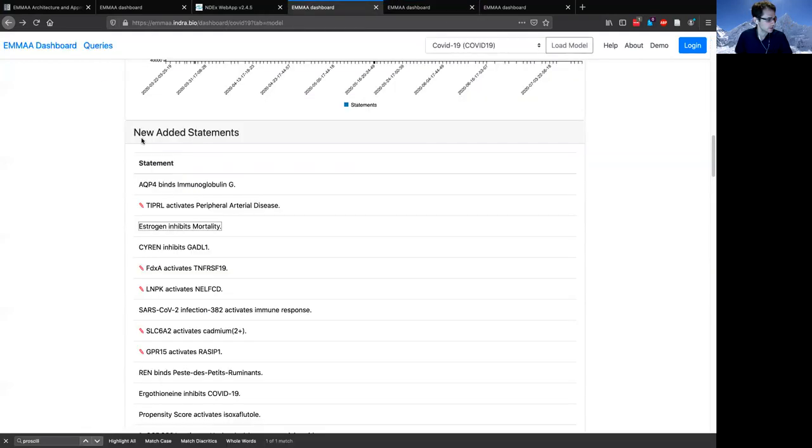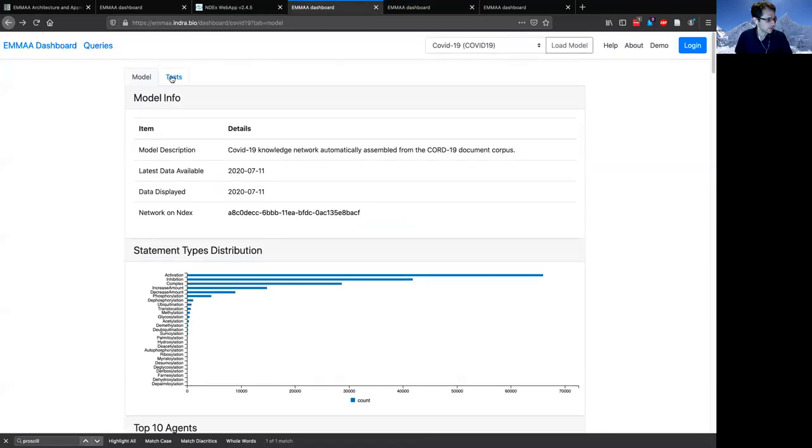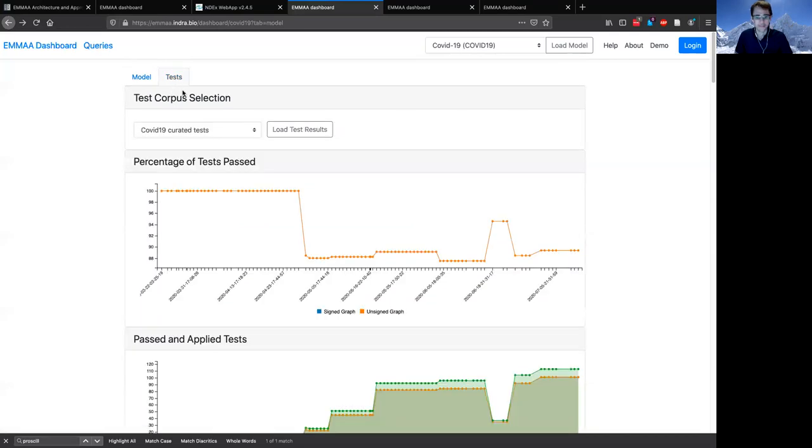So back on the model dashboard, if we scroll back up, we can also go over to the tests tab. And this is where we can get some insight into how this model behaves with respect to a set of empirical tests. So in EMMAA, a test is an assertion about a perturbation response relationship that we want to check the model against. And a test is satisfied if a causal network derived from the statements in the model has a path that links the perturbation and the response. But there are, as you can imagine, different ways of taking a set of high-level relations and using them to generate a causal network.